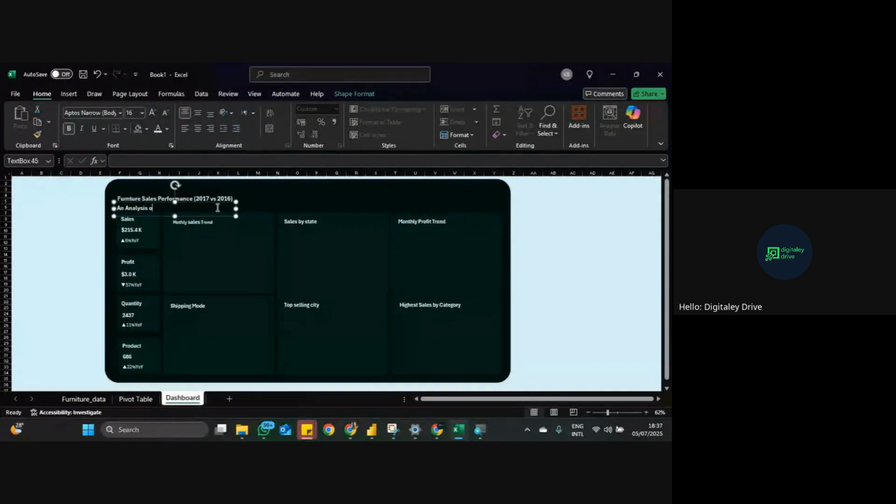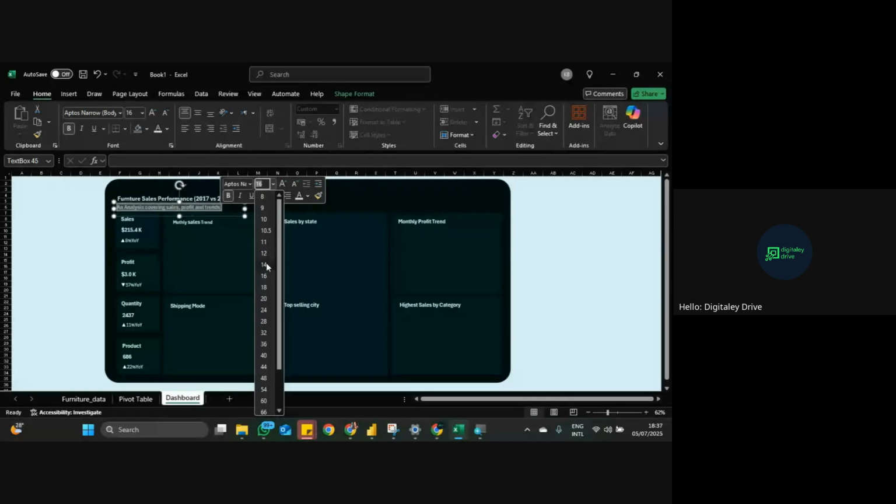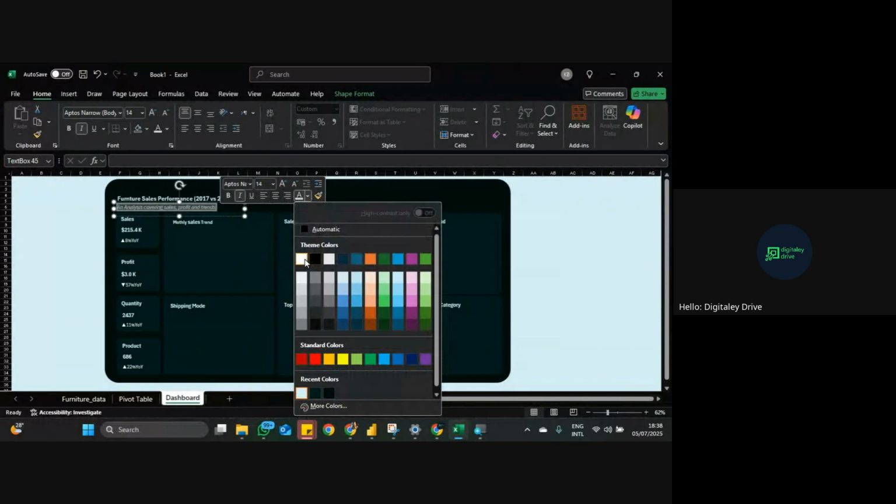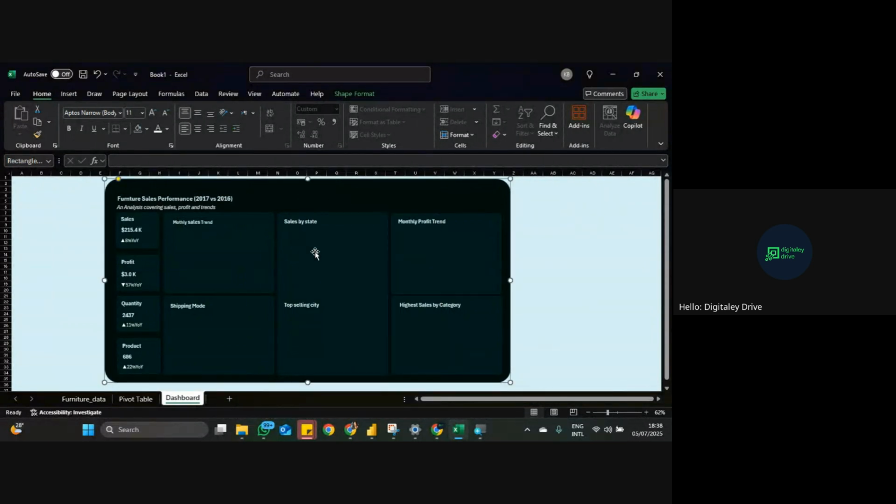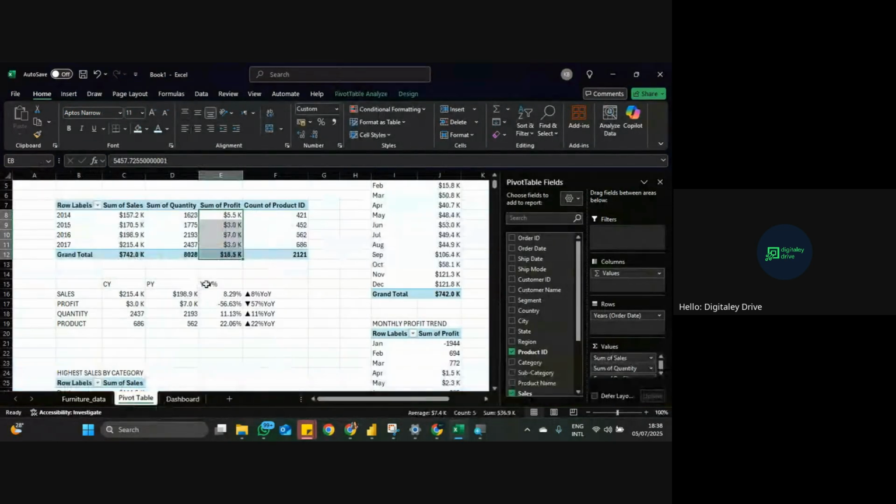Sales, profits and trends. This is just me coming up with something, right? So we can make this smaller, make it not bold, make it italics, and make it white. Yeah, so I think this is good. And then we can now start bringing in our graphs.